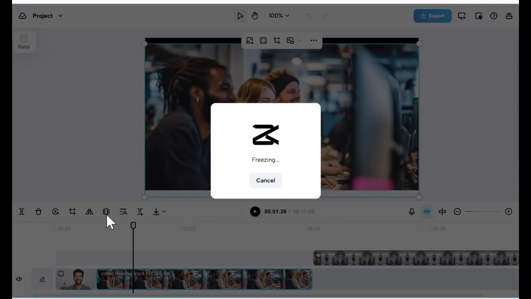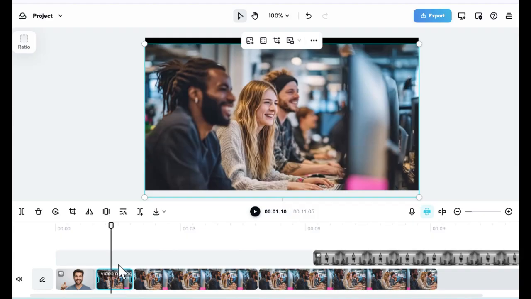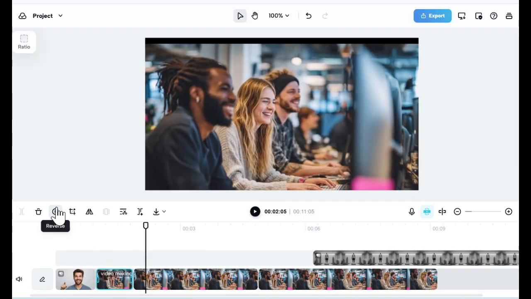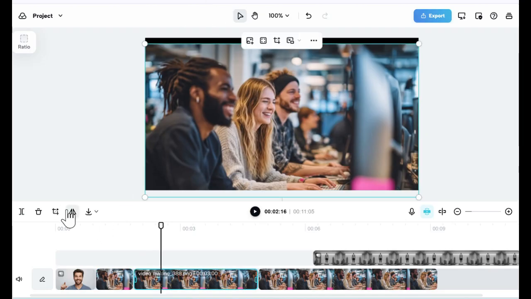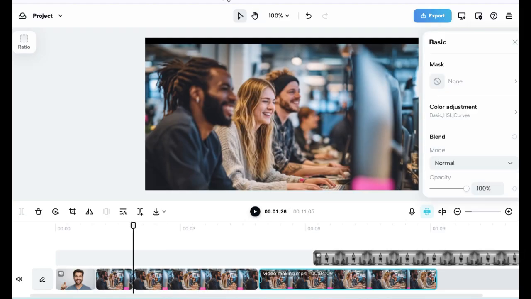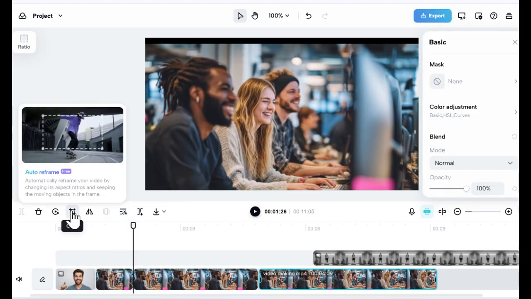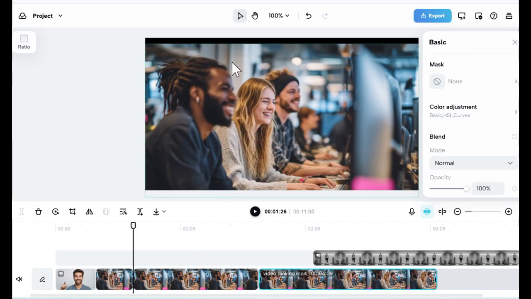Next to that, we have the freeze frame button. If I click on this with a clip selected, it will create a still image of our clip. Next to that, we have the reverse button. Clicking this will reverse your footage. Next to that, we have the mirror button. If I click on this, it will simply flip the clip. Then we have the rotate tool. Clicking on this will rotate our footage. We have our crop tool. It allows me to crop the footage and make it look how I want.